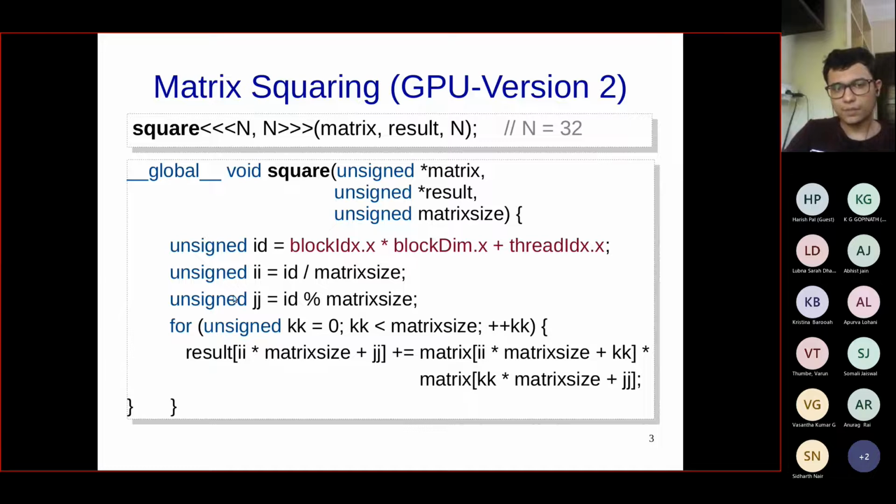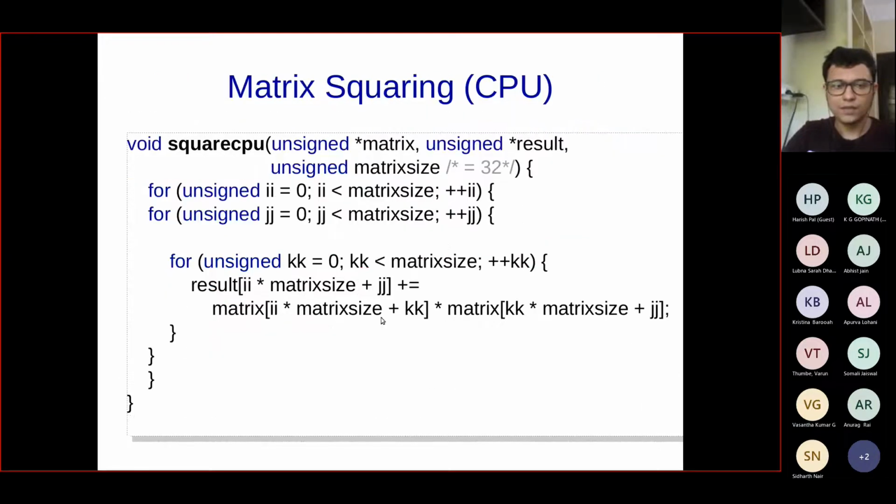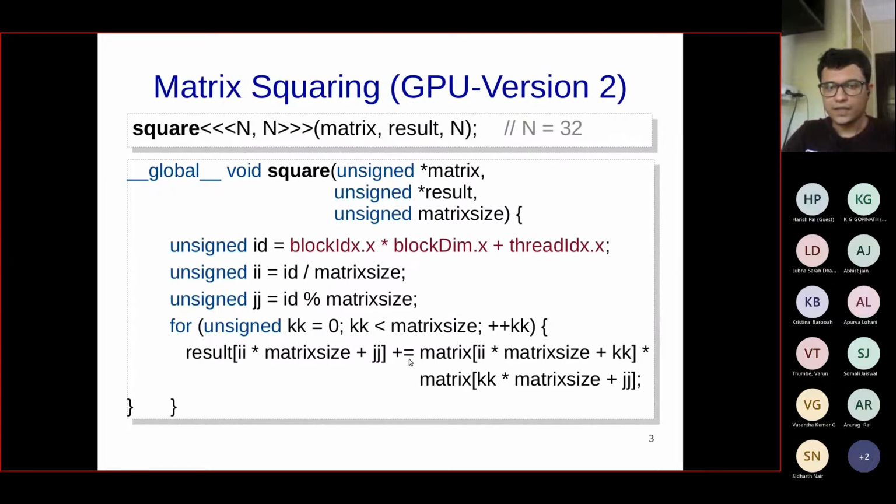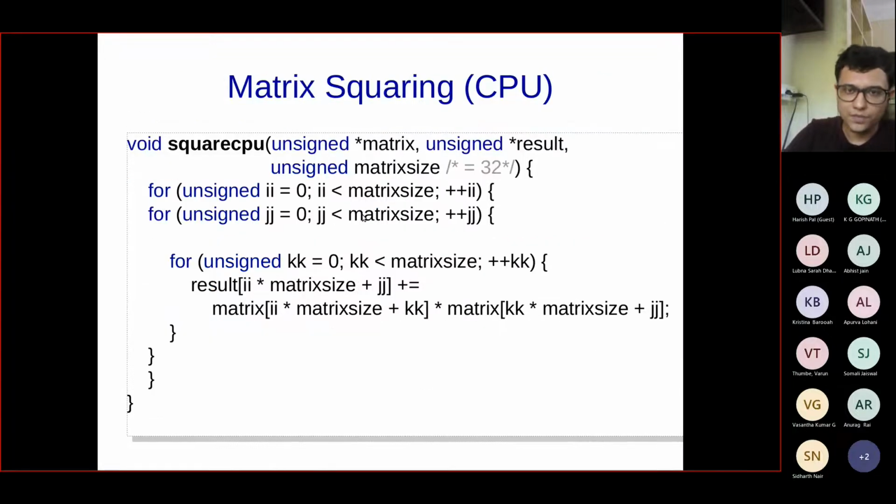With this unique tuple of ij, we can eliminate the I and j loops, as we have unique values of I and j for each thread. We now just have the k loop, and then we perform the regular computation that we were doing here, that is result of ij plus equals matrix of ik into matrix of kj. So far so good. We can parallelize this application on GPU by eliminating these two outer loops.